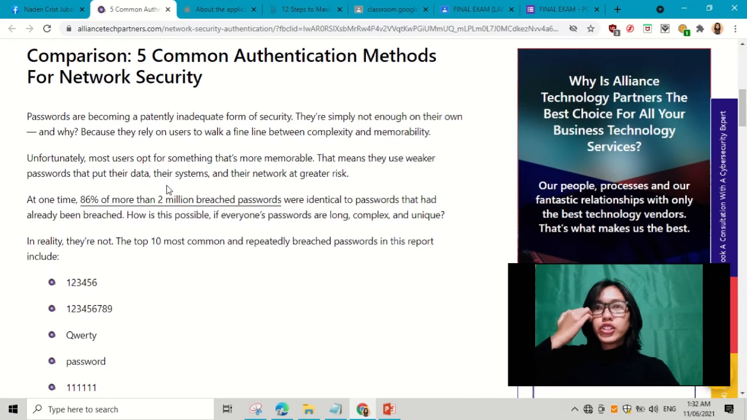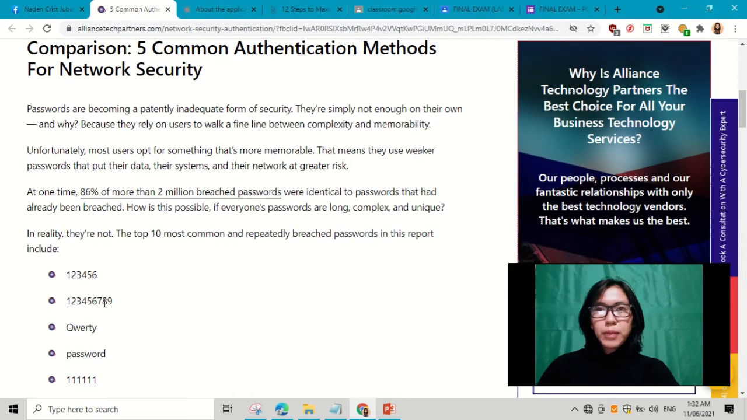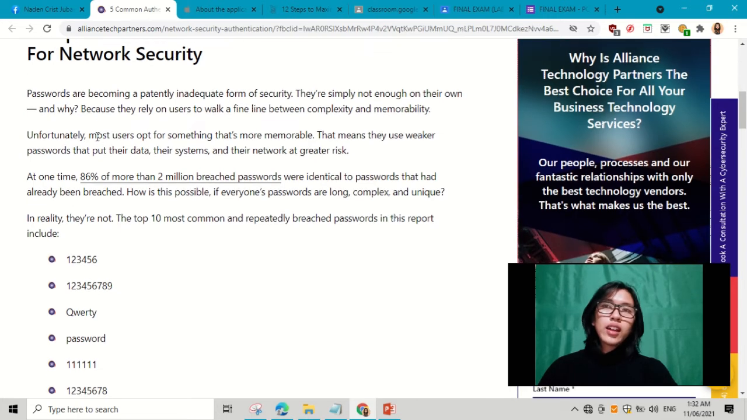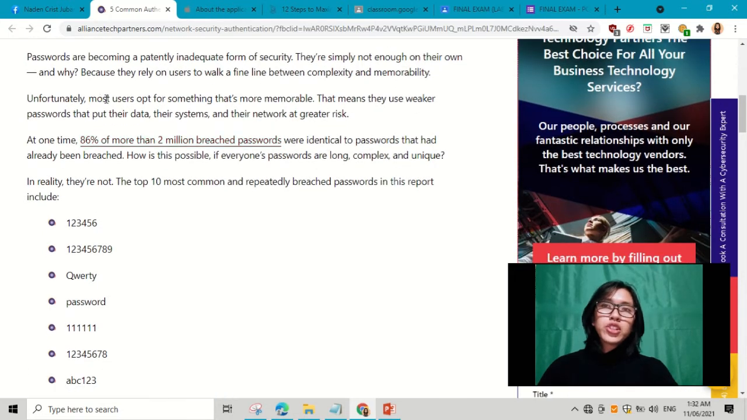So in reality, passwords are becoming a patently inadequate form of security. They're simply not enough on their own. And why? Because they rely on users to walk a fine line between complexity and memorability. Most of the users opt for something that's more memorable. That means they use weaker passwords. So according to studies, most of us really use weaker password systems.